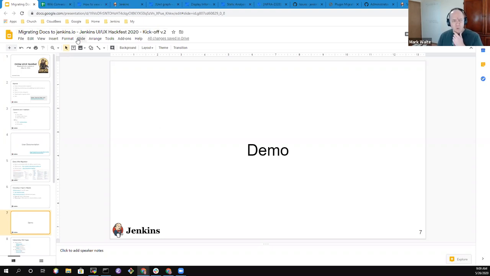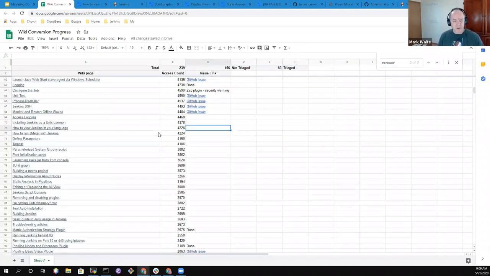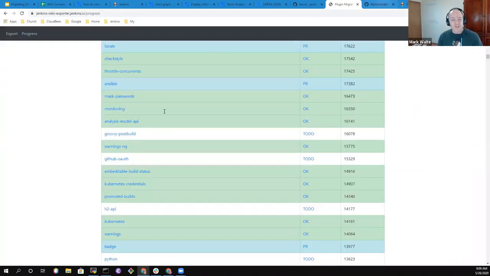Okay, so what I did is I didn't want to collide with anybody else. So I went to the wiki conversion spreadsheet and found a page that hadn't had a GitHub issue assigned to it yet. This is just me being lazy. I could have gone to any one of the GitHub issues and looked at them as well. So I could look here, I could chase through any one of these issues on the GitHub issues page.